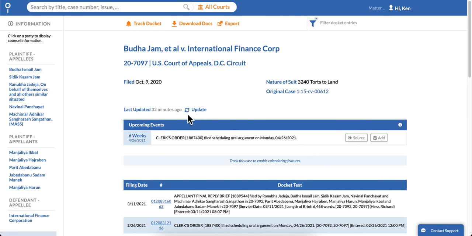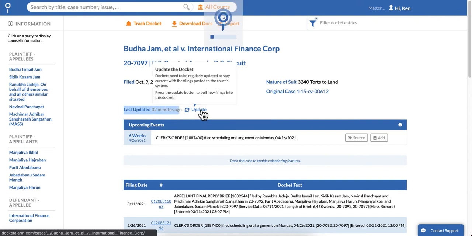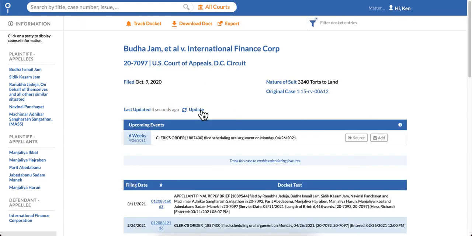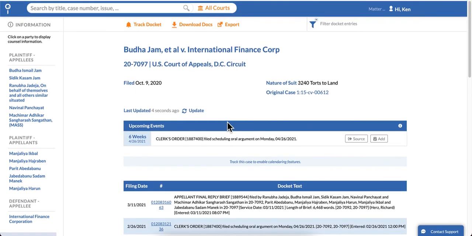The first thing to note is that you can update a docket sheet manually. So here you can see that I last updated this docket sheet 32 minutes ago. If I want to get it even more frequent, I click the manual update, just like I've done here. Give it a moment to reload. It's going to reach out to the court, refresh, and then come back to you.